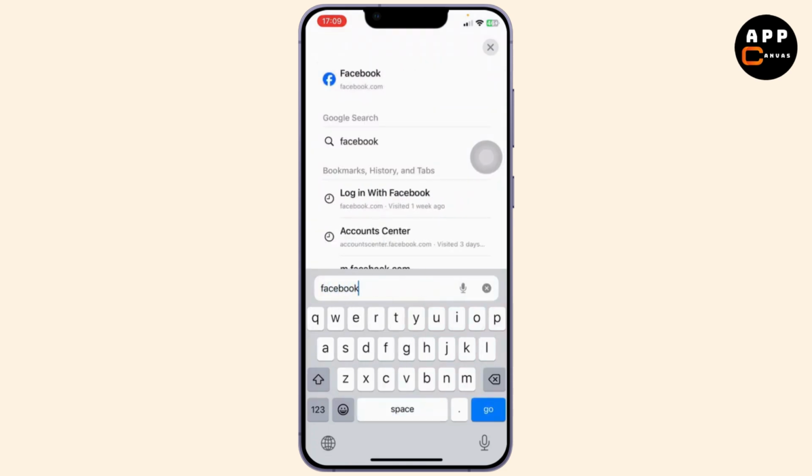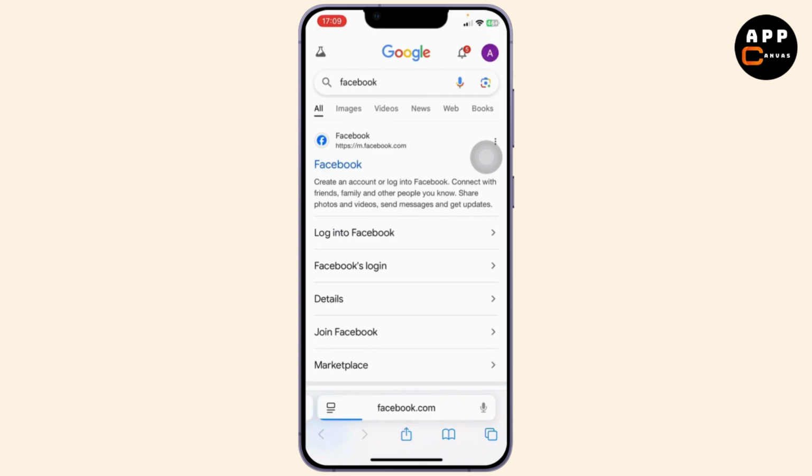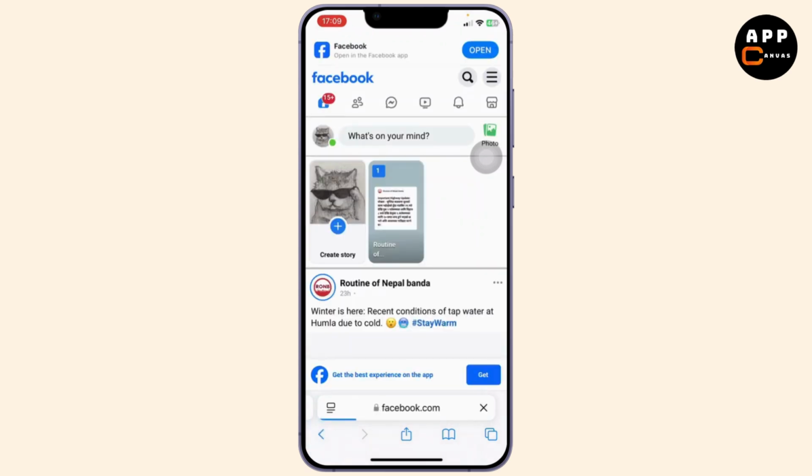Let's search for Facebook, hit enter. Now there is facebook.com, open it up, and as you can see, it's not taking me to my app.